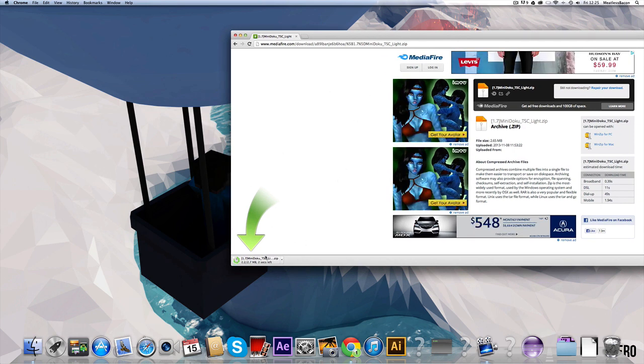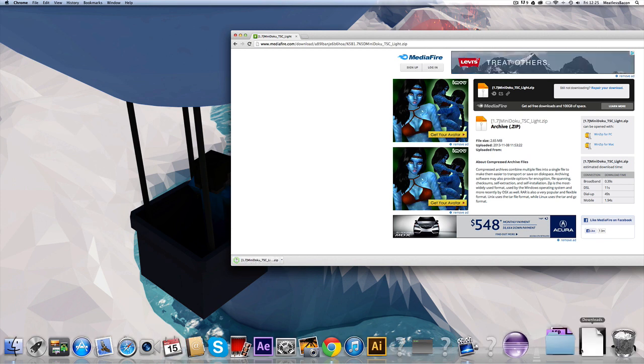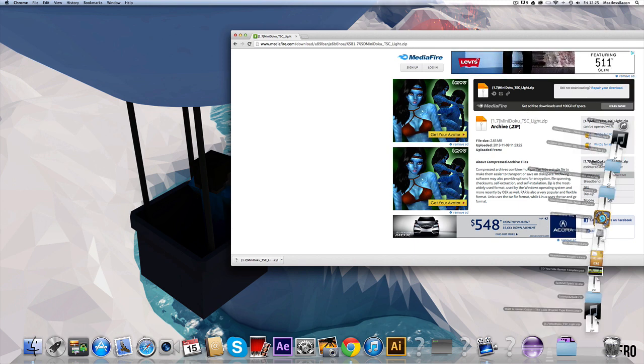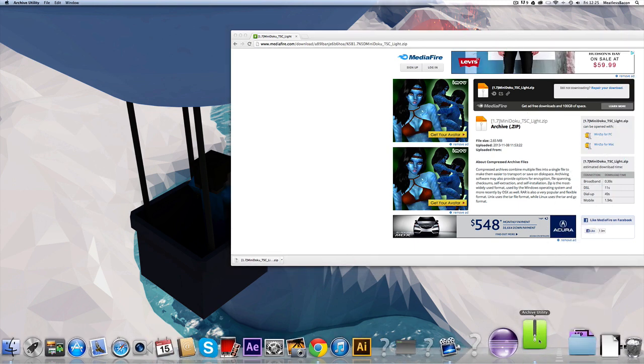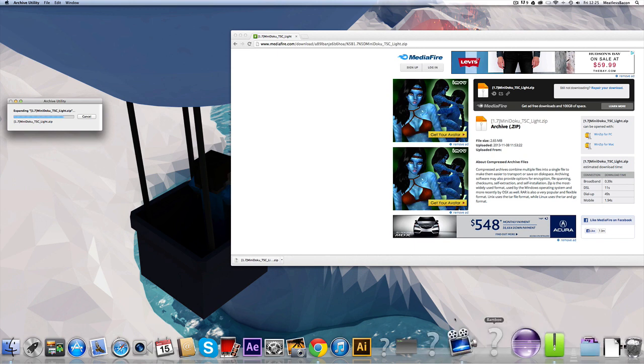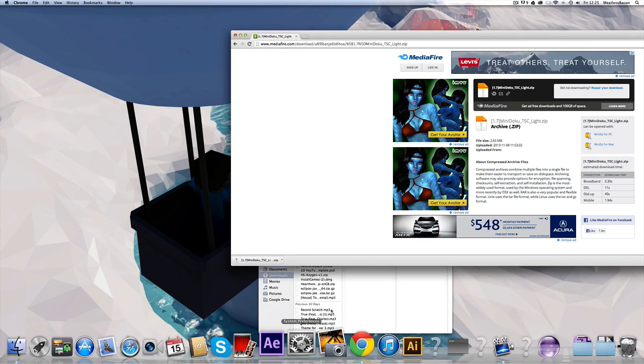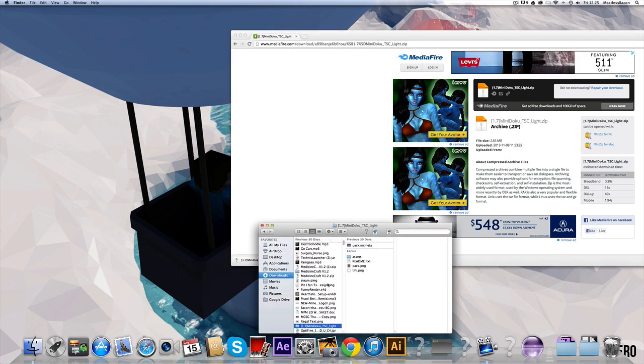Once it's finished downloading, you're going to want to go to the downloads, and click on this and unzip it. You're going to need Archive Utility in order to unzip it. So I'm assuming you already have that, as most Macs come with it to this day. So hopefully you have it. I just hope you guys have it.